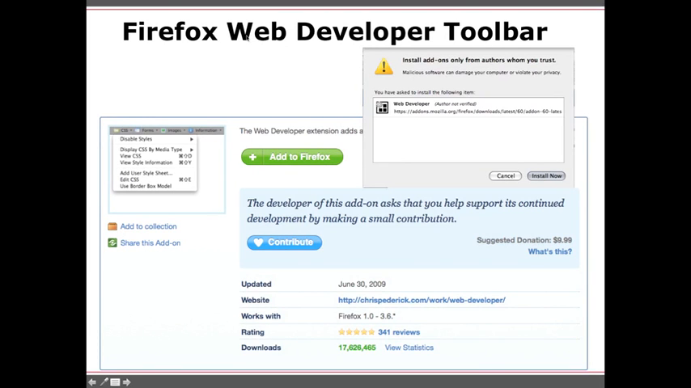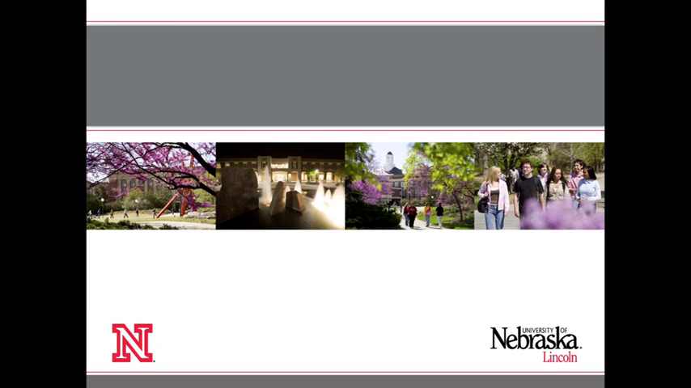And then adding the web developer toolbar in Firefox. It's an add-on. So you have to install it, and we can talk about how to do that in class. So that is the lecture for the introduction to HTML.